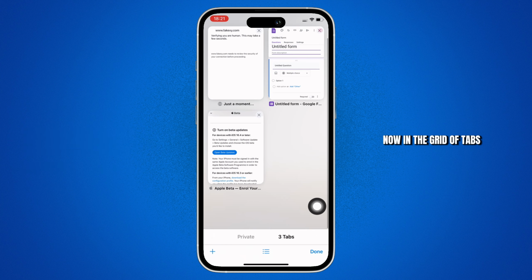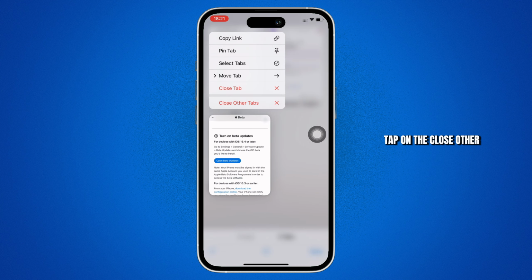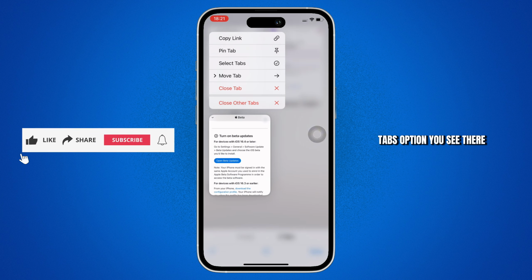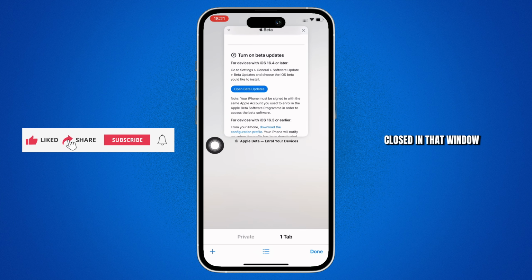Now, in the grid of tabs, go ahead and find the tab that you want to keep open. Further, tap and hold on the tab's preview, and in the menu that pops up, tap on the Close Other Tabs option you see there, and with this, all the other tabs will be closed in that window except the one that you long pressed on.